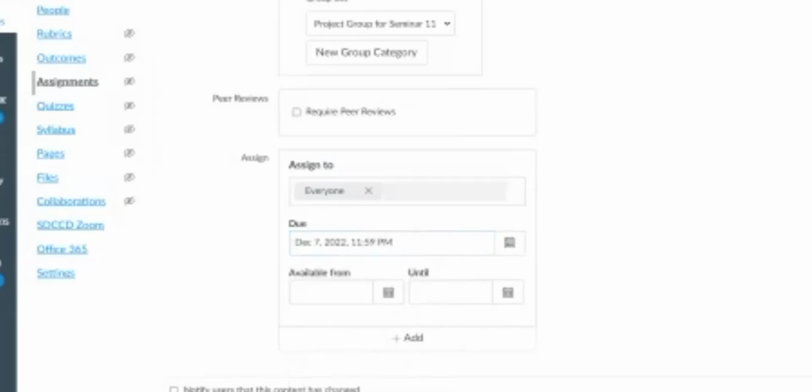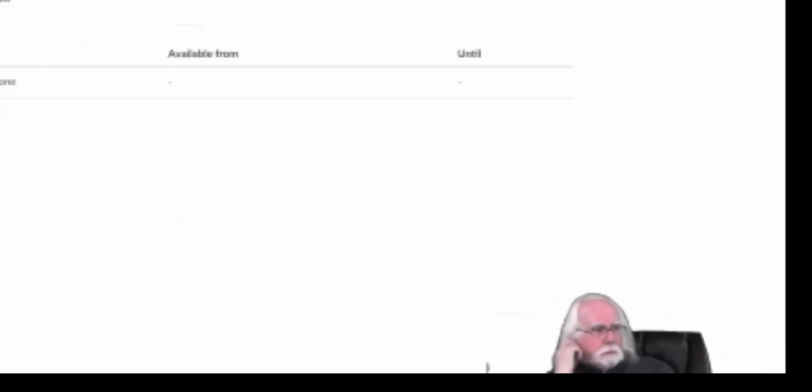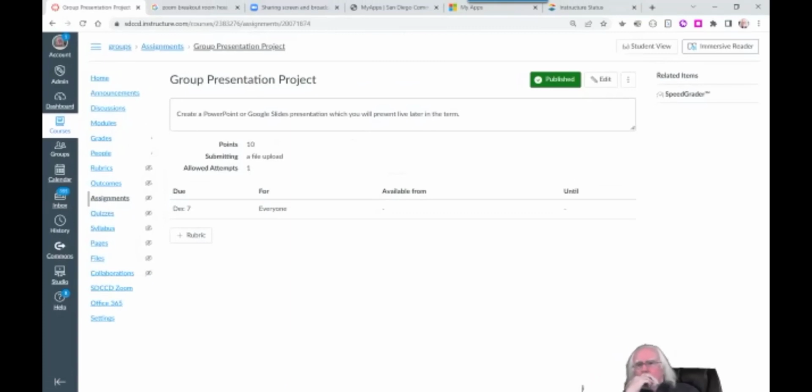And you can set a due date, and availability dates if you like, and then save and publish the assignment. And this is now a group assignment. When the students click on a link to this assignment in a module, or if they go into the assignments tool and access it, they'll be accessing the assignment for their group, or the copy of the assignment for their particular group within that group set.